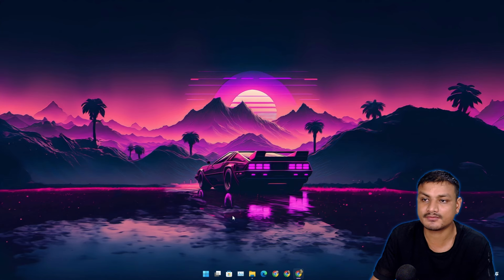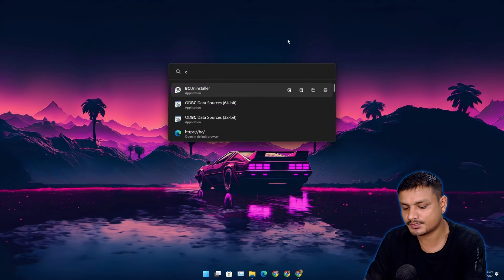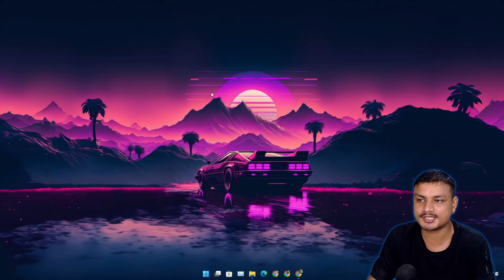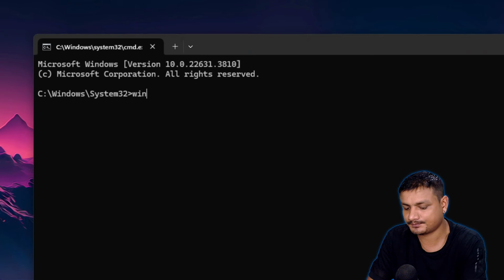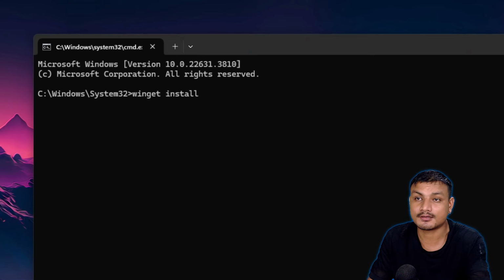If you have the latest Windows 10 or 11, Winget is pre-installed. So to install programs, you simply open CMD or PowerShell and type winget install. Let's say I want to install Firefox.